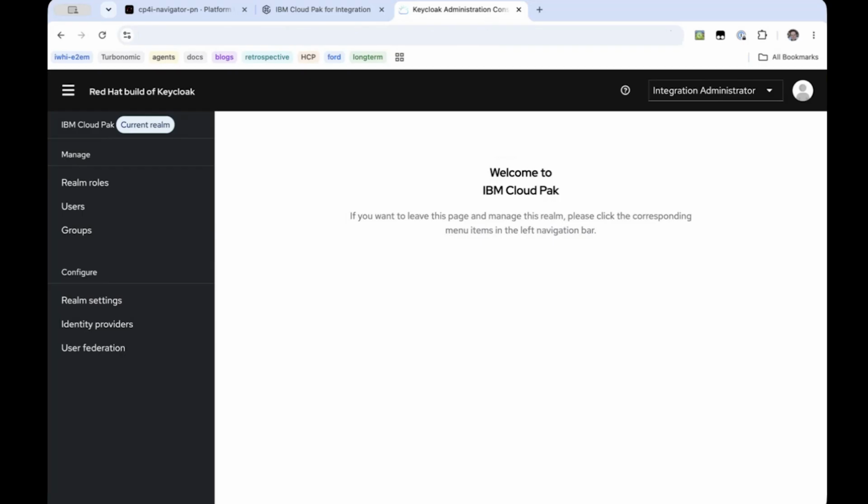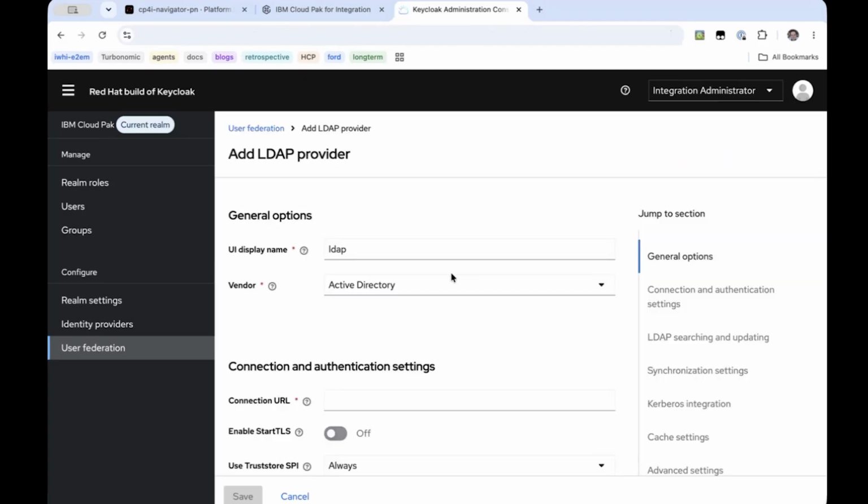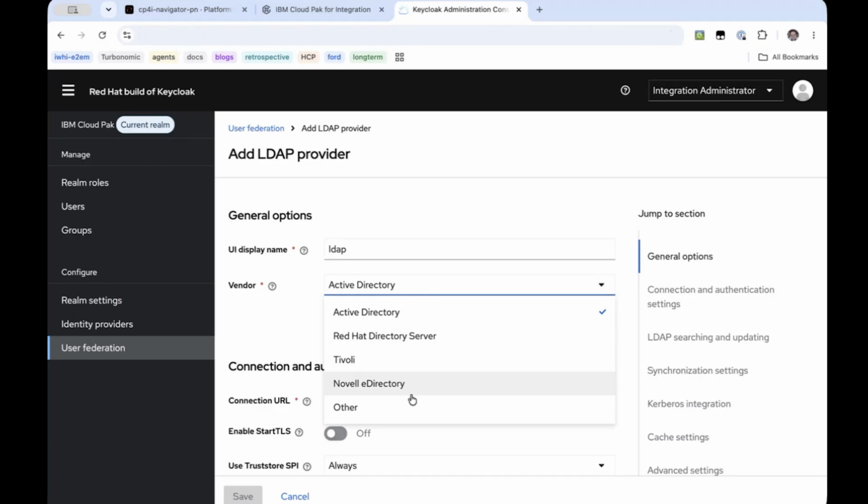To use external identities with Cloud Pak for Integration, you either import users into Keycloak by federating an LDAP server, or configure an OIDC or SAML identity provider which will create Keycloak users when the user first logs in. The LDAP configuration is found in User Federation. Keycloak includes defaults for many LDAP vendors, or you can configure everything manually.